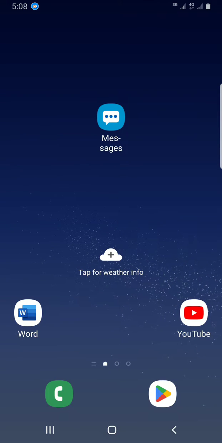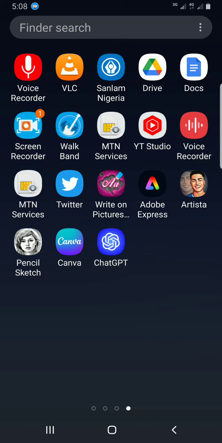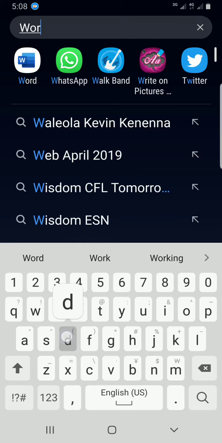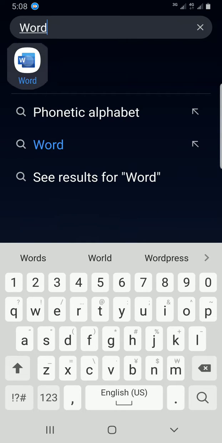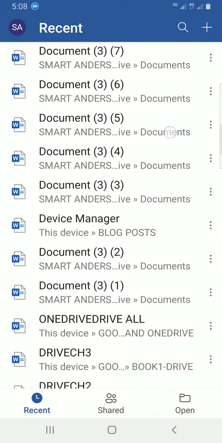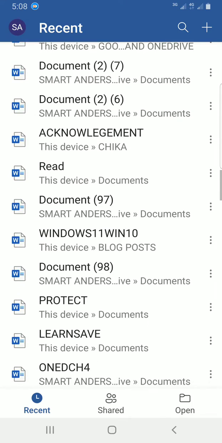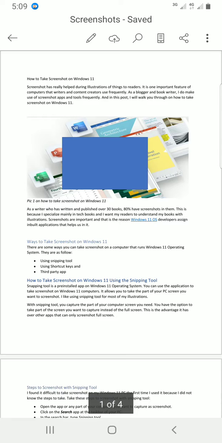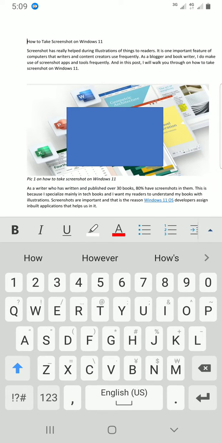Alright, let's access the app first. In the search, I'll type Word. Alright, it has shown up. I'll tap on it for it to open. Now these are the documents I created recently on this Word mobile application. But I want to work with one of them, which is the first one on the list of documents I have on this mobile app. So I'll tap on it for it to open. Alright. Then I'll tap on the edit icon.